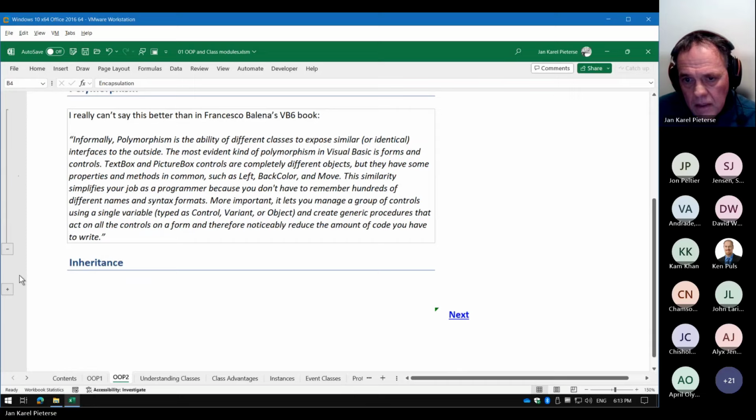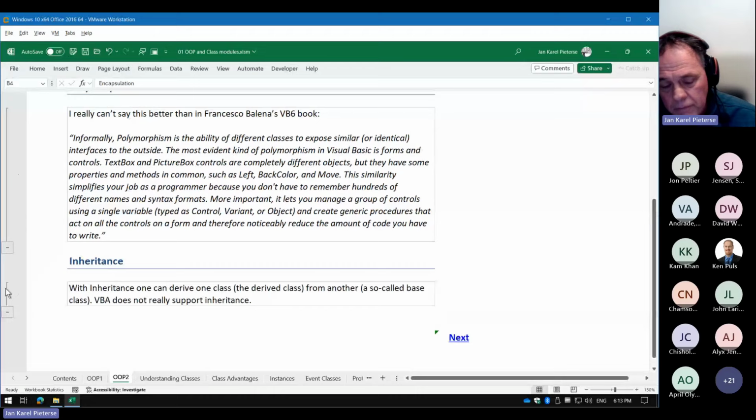And finally, there's a thing called inheritance, but we can forget about that because VBA doesn't really support inheritance. It is the idea that you can create one big class that lies at the bottom of all of your other classes, and then you can actually refer to that class to get a couple of things like properties and methods that are already used in the base class. So you're actually deriving one class from another. Well, VBA doesn't support that, so we can forget about that.